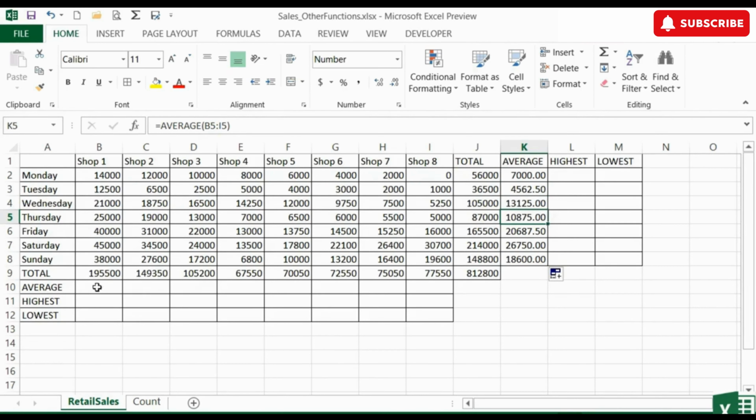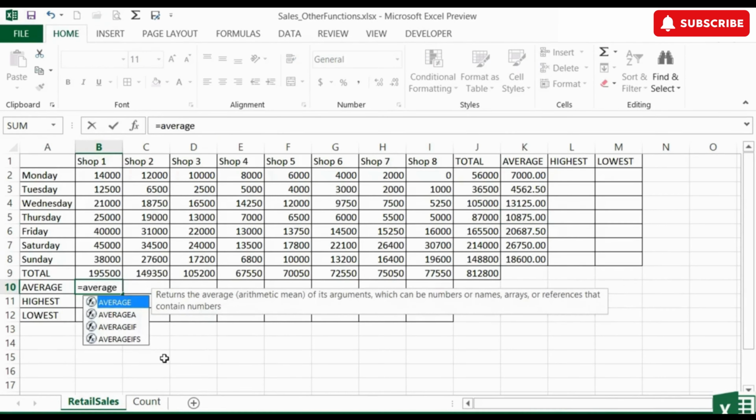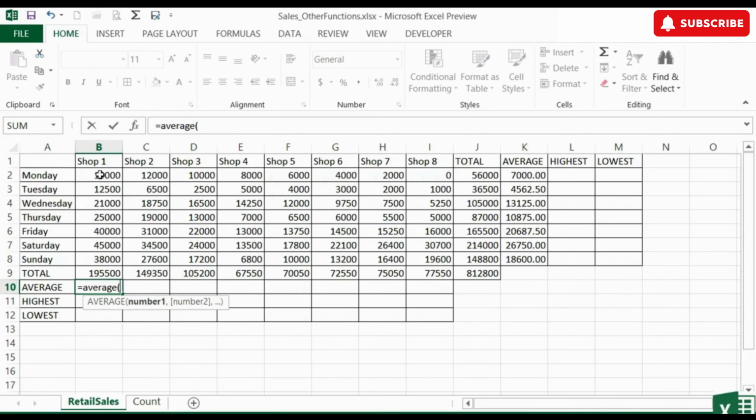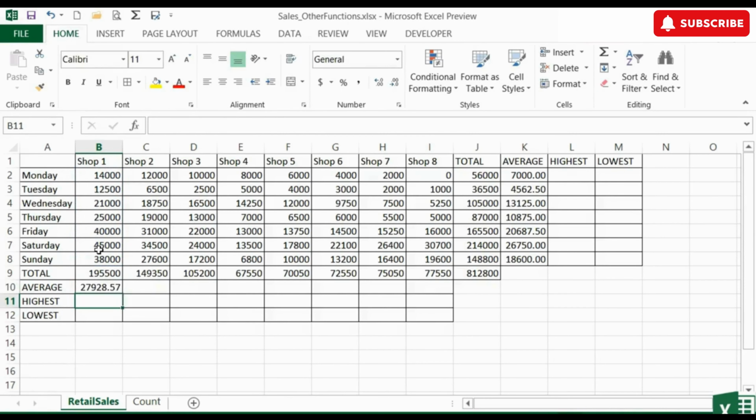So we could do the same for the column. Equals average, open brackets, highlighting for shop 1 all 7 days' sales. So it's working out the average day sales for shop 1. Return, and we get an average day sale of $27,900. Again, we can take the little cross and drag that all the way to shop 8 to work out the daily average for each shop. So that's the average function: add up the values in the range, divide by the total number of cells that are used within that range.